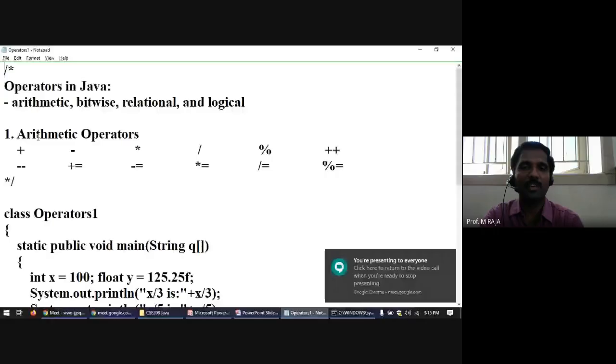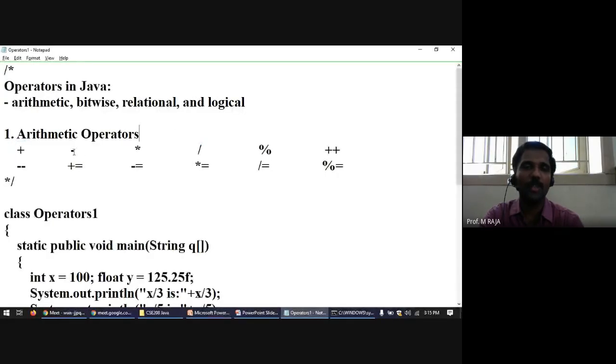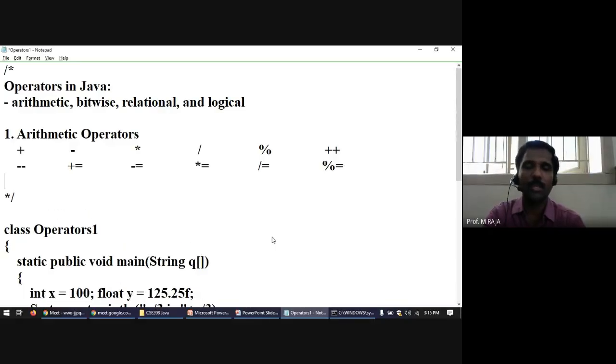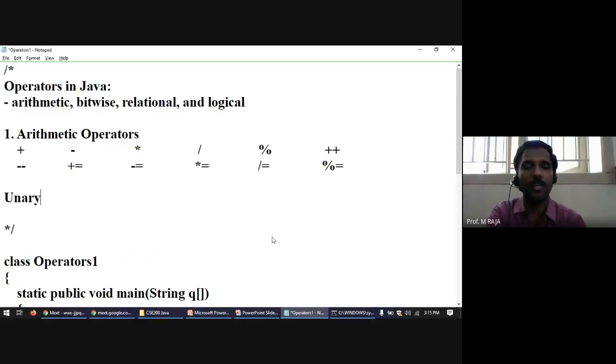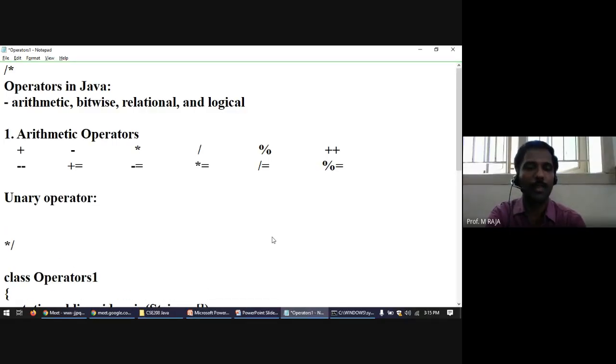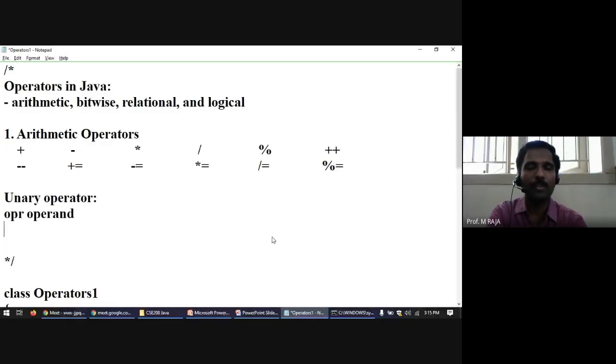Plus, minus, star, slash. These are the basic arithmetic operators. In this, plus and minus have unary plus, unary minus, likewise binary plus and binary minus. You know unary operators. What is a unary operator? A unary operator takes this general form: OPR, then operand. What is OPR? OPR assumes any of the values from the set minus, plus.